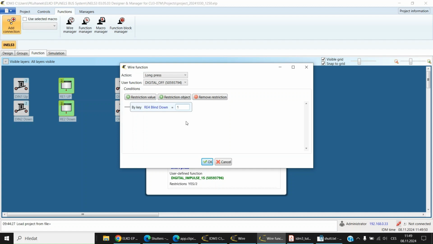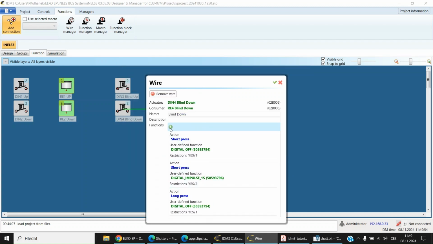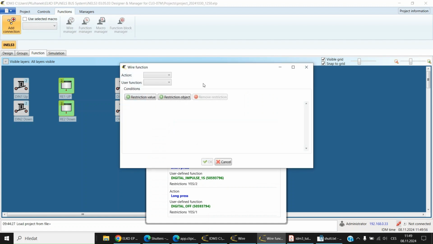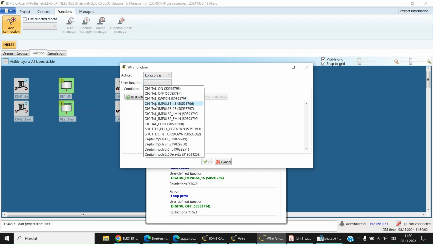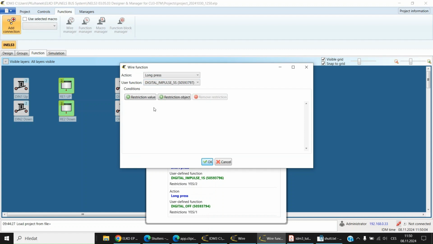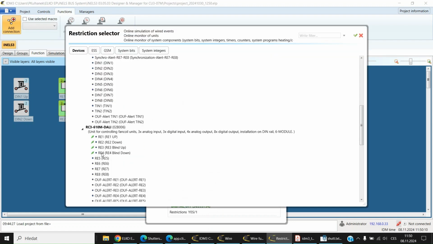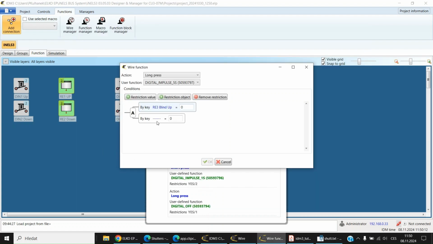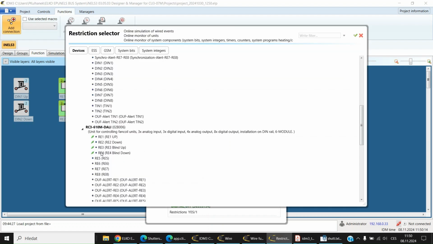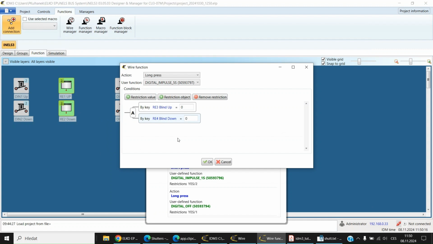Now, by clicking on the green plus, we add the last function to this wire. Action is long press and user function is digital impulse 5 seconds. By clicking on the green plus restriction value, we add 2 conditions. By clicking on both blue lines after the by key, we choose relays for blinds. Both relays must be without movement, equals 0, as protection for the damage of motor. Save the function by clicking OK.